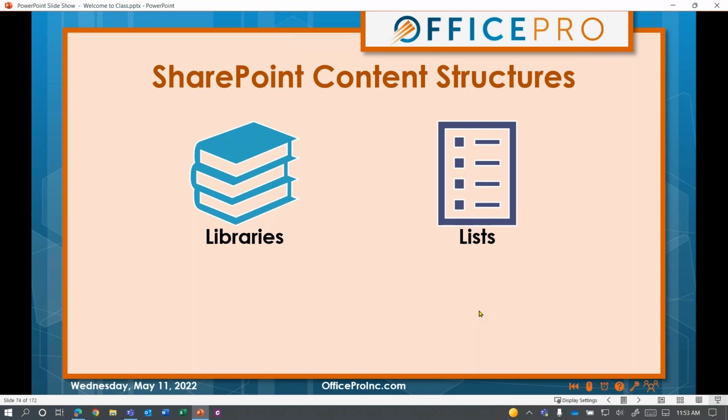Now, let's start off with libraries. What do libraries do? Well, libraries allow you to store, manage, and track files and documents. Essentially, this is what allows SharePoint to serve as a document management system. So let's take a look at how this works.